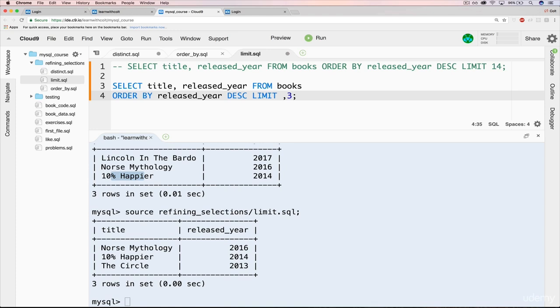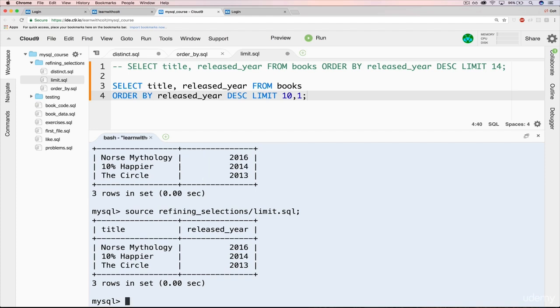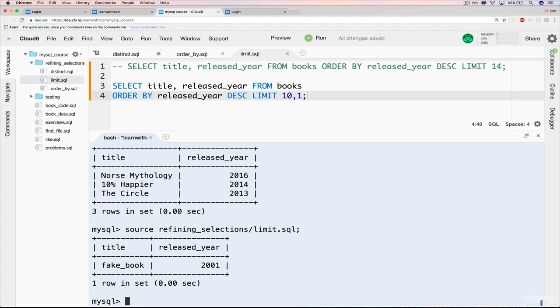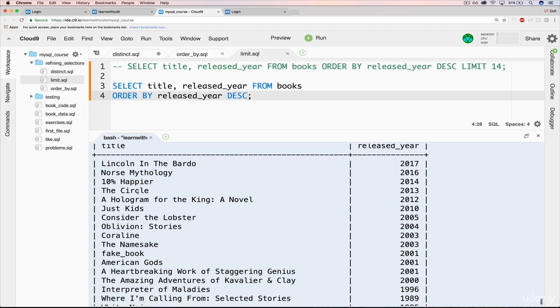It's not common at all, but you could do things like 10, 1. And what this will do is go to the 11th book. Well, I need to save first. Now if I run it, it will give us the 11th book. And just to make sure that we're right there, if we rerun it now, we could count down 1, 2, 3, 4, 5, 6, 7, 8, 9, 10, 11, and we get fake book. So if you need to access very particular rows based off of order, that is a way that you can do it. It's just honestly not that common.